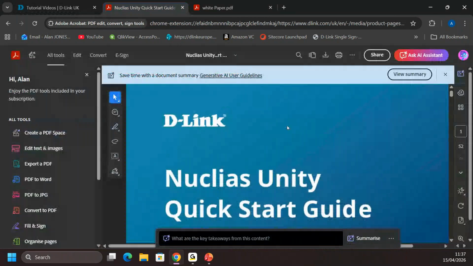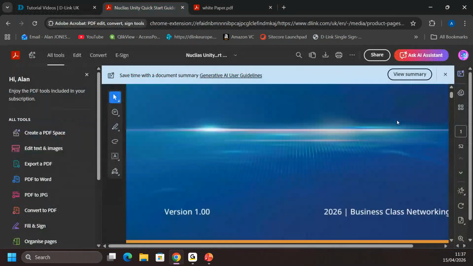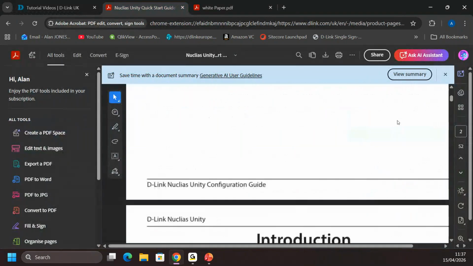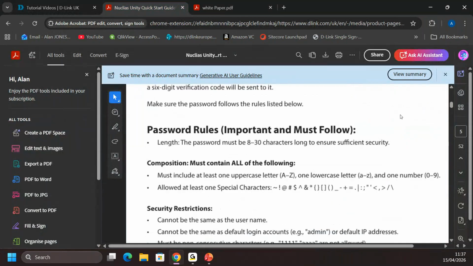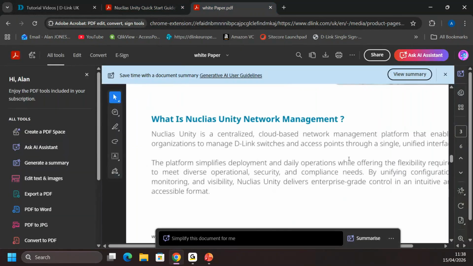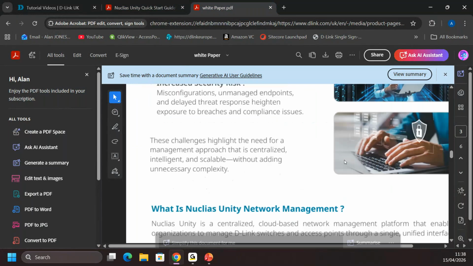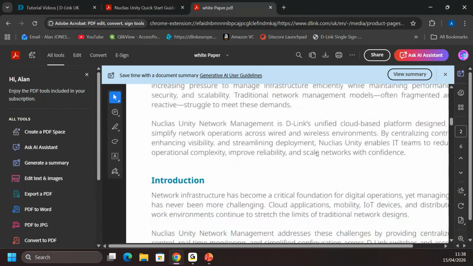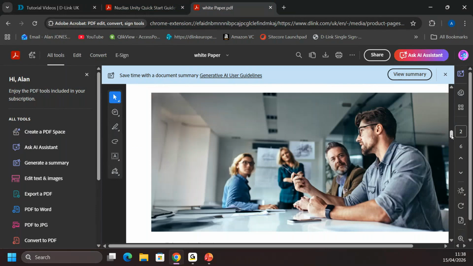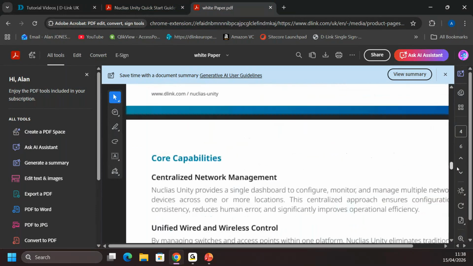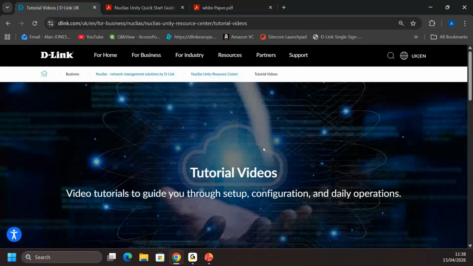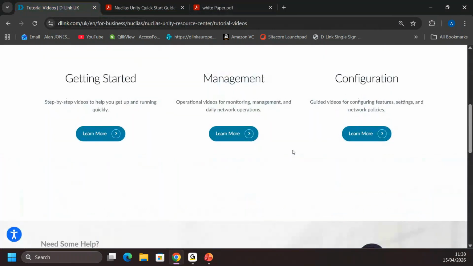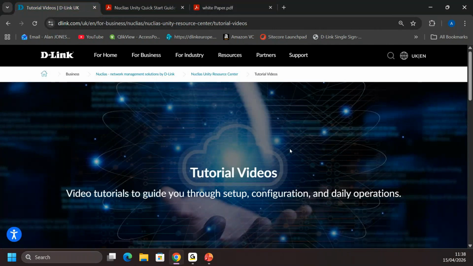And this is just a quick look through the start guide here. So it talks you through everything, how to add an organization, links, all sorts of stuff. And then there is, for your reference, for any of your customers, a white paper on why to use Nuclias Unity, and it's pretty good, and it talks through the needs and everything that Nuclias Unity will do for you. So that's available. That's all up on the system now, and they're ready to go.